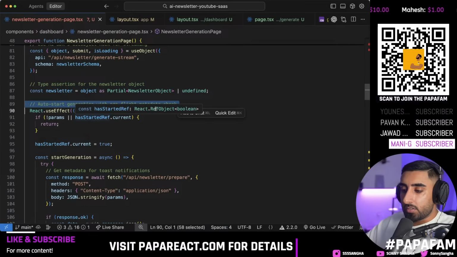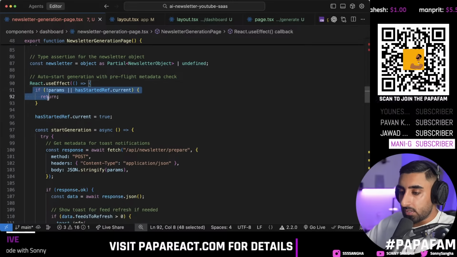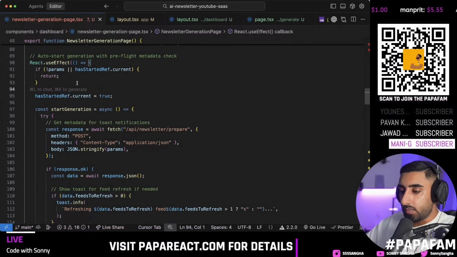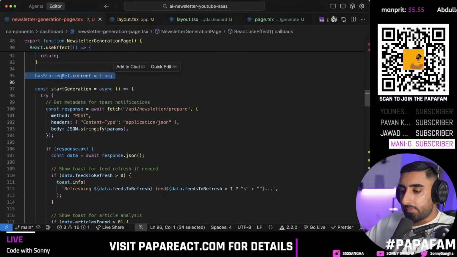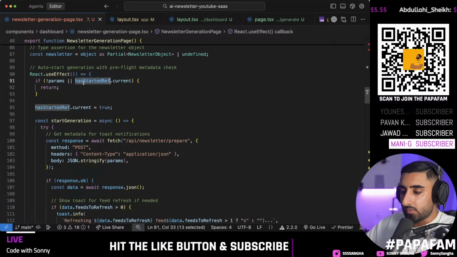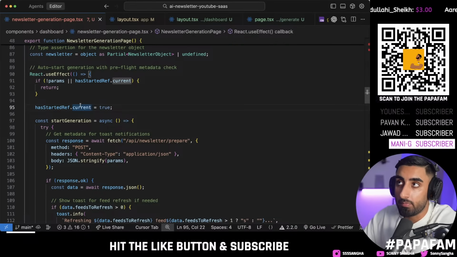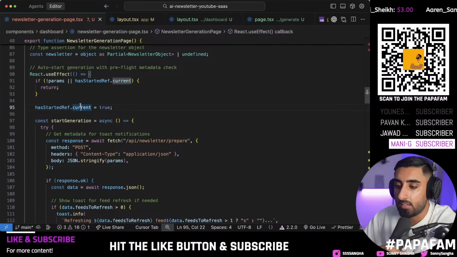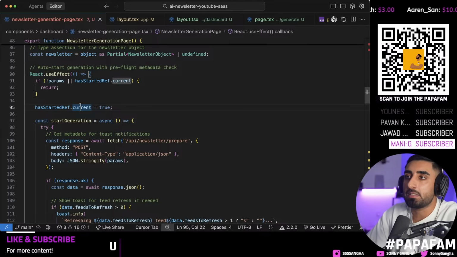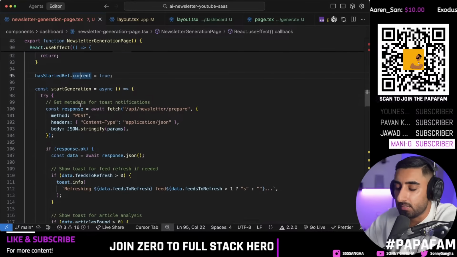Auto start generation with pre-flight metadata checks. So as soon as the component mounts, if we don't have params, we don't do anything. We check if the hasStarted reference's current is true. This is where we're effectively using it. We use the hasStarted reference to prevent us from doing a double check. So we set it to true the first time it runs, and then we use that as a singleton pattern so it doesn't run the second time.